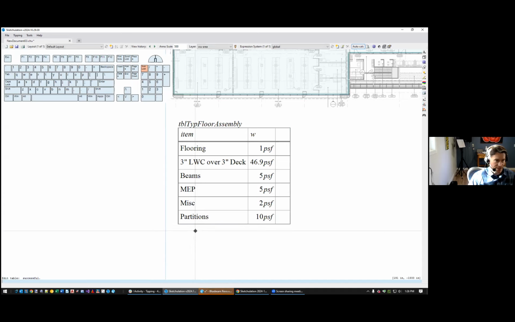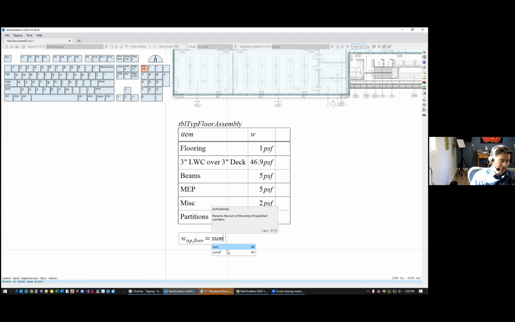So I go outside of my table now. I push XT, make an expression, and then I'm going to write here W tip floor, let's say. And that is going to be the sum, SUM. That's a function that's predefined in Sketchulation. I push tab. That replaces the word sum with the symbol there. And then I want the sum of that table up there.